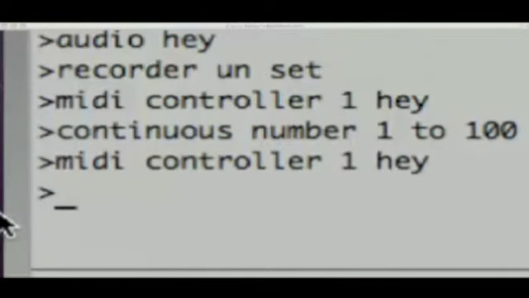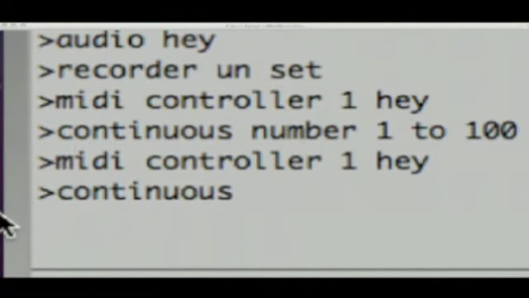Make it bigger. MIDI controller 1 hey. And then I'll say, input 1 is strip controller 1, input 2 is strip controller 2, and input 3 is the breath controller. So I've already said MIDI controller 1 hey, that's output 1. I say continuous number 2 to, oh no, I'm going to do the breath controller, so that's number 3. Continuous number 3 to, let's do the mod wheel, so to 1 set.